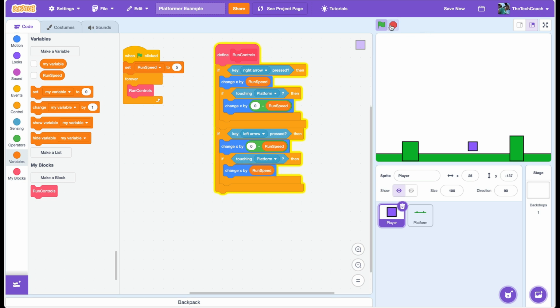Let's see what happens. Green flag, going to the right. Can't go through that because it's a platform. We go to the left, and we can't go through that one either. We've hit the platform on that side. Make sure you save your project, okay?